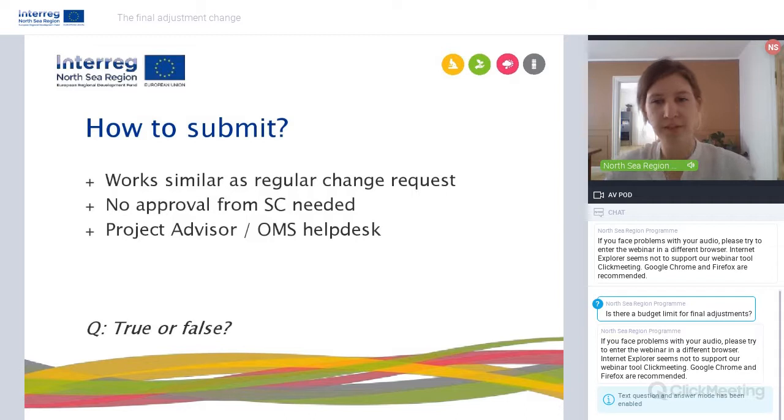So how do you submit a final adjustment change? It works very much the same as any other change requests. So the project managing user goes into the system, starts the change request, and enters all details, change items in the change request. And then the project managing user has to ask the authorized signatory of the project to submit the final adjustment change to the Joint Secretariat.